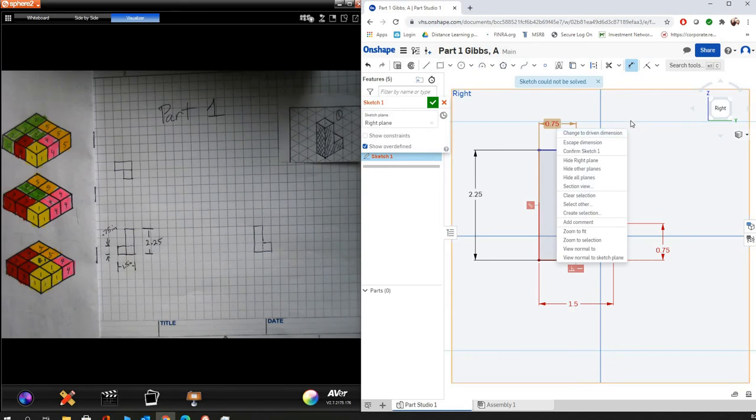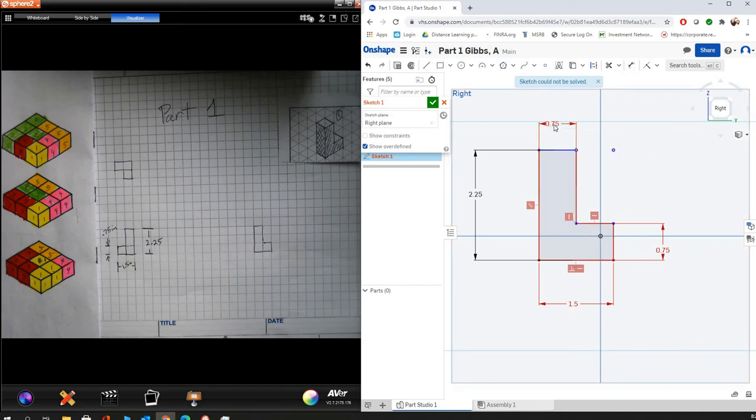Okay, so let's see what's going on here. Why is it giving me this? Because it doesn't look like it's in there. Maybe it's constrained to the bottom here. Okay, it looks like there's a constraint there. But it should be 0.75 going across there, okay?